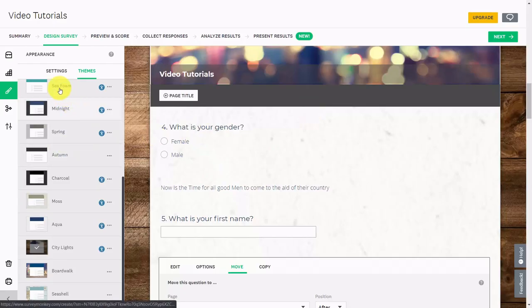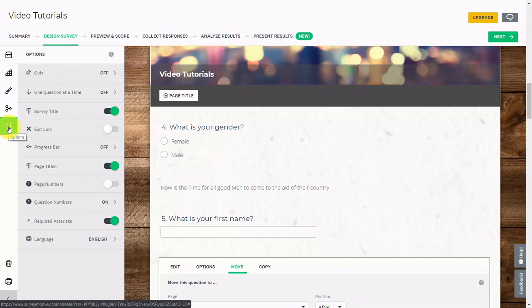Welcome back. In addition to the question bank, the builder, the designer, and the logic area, you also have what are called survey options. I'm going to click on that link, and you can basically add in some elements to your survey to give the entire survey a different feel.